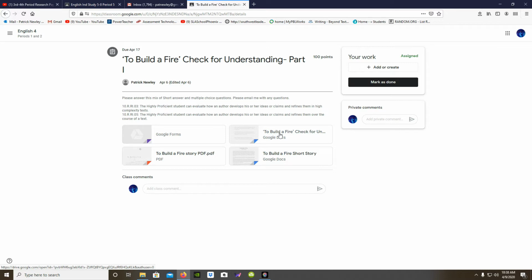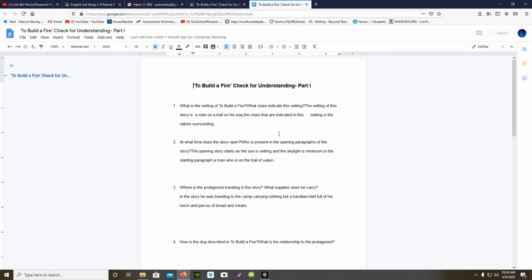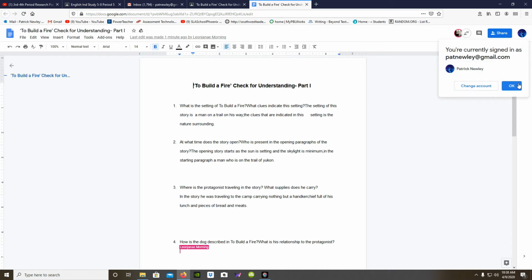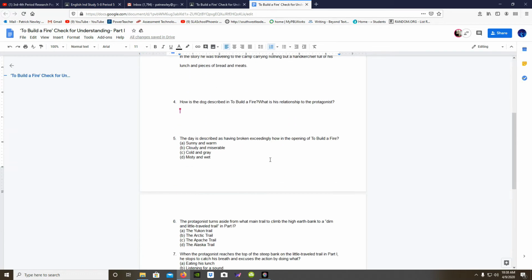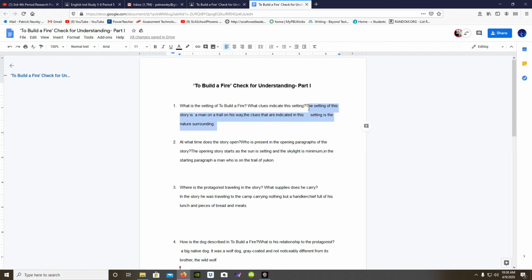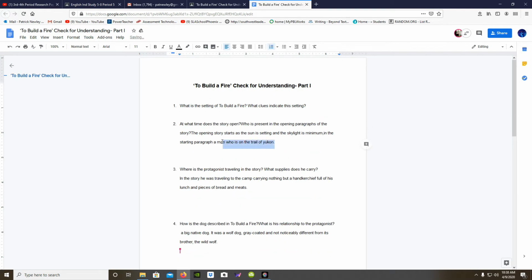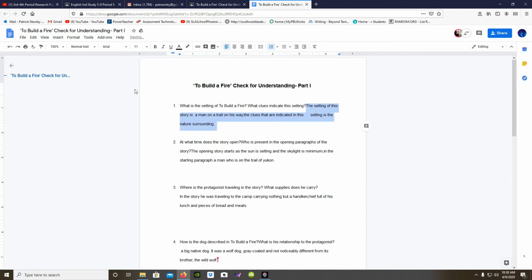But let's say that you're going to start your assignment. To Build a Fire, check for understanding assignment. You're going to click here. You're going to answer the questions in this document. So you can type it using your phone, no big deal. What is the setting of To Build a Fire? What clues indicate the setting? Etc. So you're going to be able to go in and access and answer the questions.